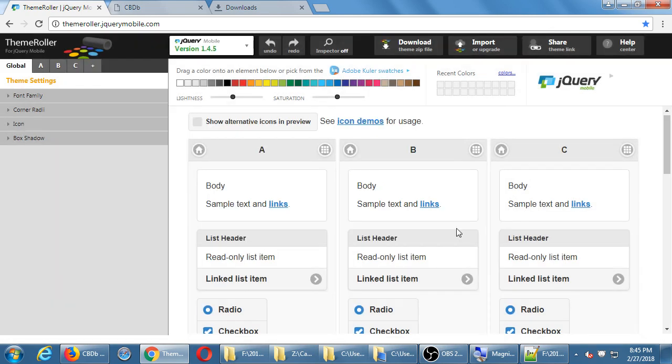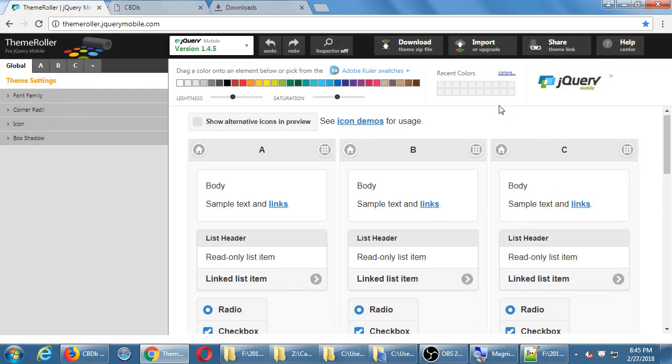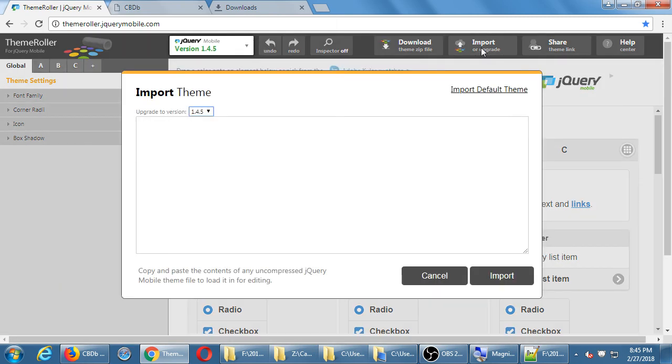Well, oops, I forgot to save my share link. And I deleted my zip file. It's gone. If you didn't save your zip file, all of your designs are going to be gone. If you saved your zip file, you can do import. And it says here, copy and paste the contents of any uncompressed jQuery mobile theme file to upload it.